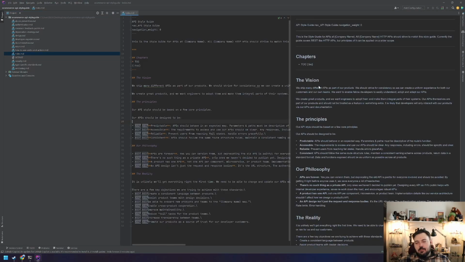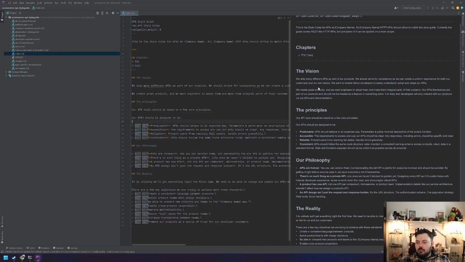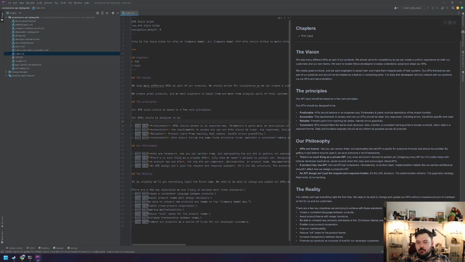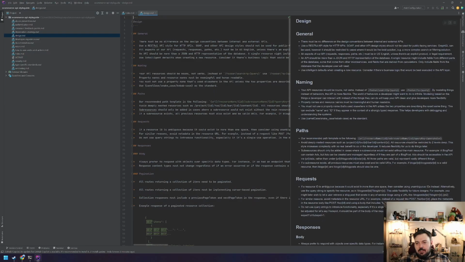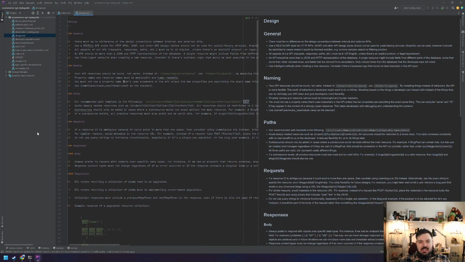Who cares? So for the index, I chose to focus on the vision, the principles, the philosophy, and the reality. You don't even need an index file. This is just a preface I added, so we can just jump into the design. As you can see here, there's a lot of text that may or may not apply. In my case, it's the API style guide for an e-commerce product for a small team, so we probably don't need all of that.